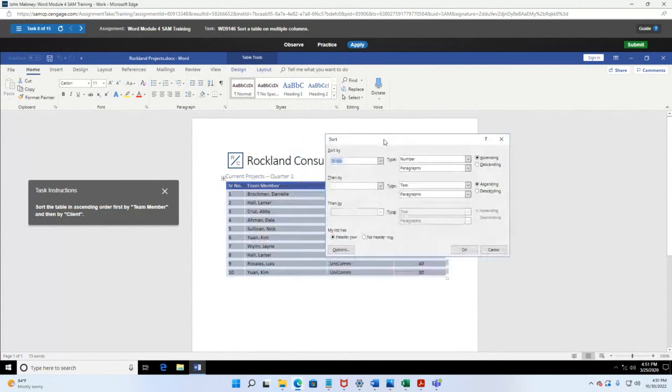Okay. And now they want me to sort it by team member. So sort by team member. Click that to team member. Ascending, it's already ascending. I didn't click ascending. So you just change that to team member. And then by client. Here's a then by. That means a second sort. So in case there's a tie between two names or words, whatever, under team member, and then they're saying next one is client. So client, okay, and okay.